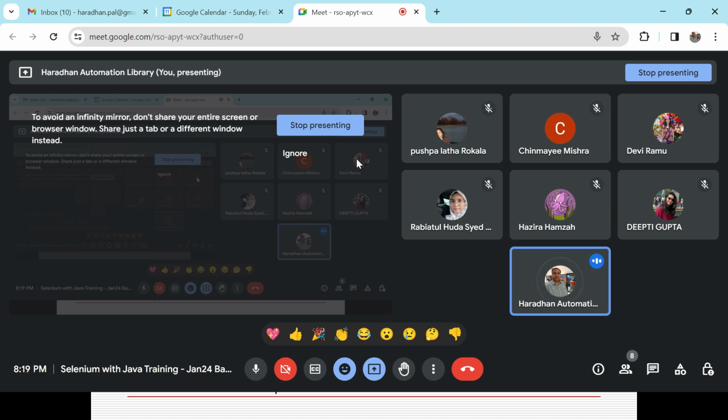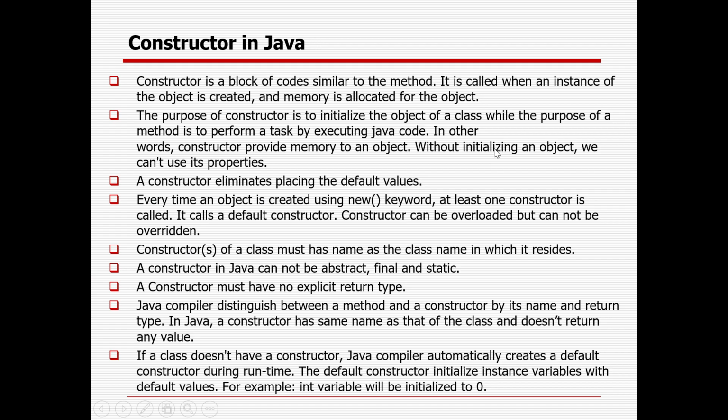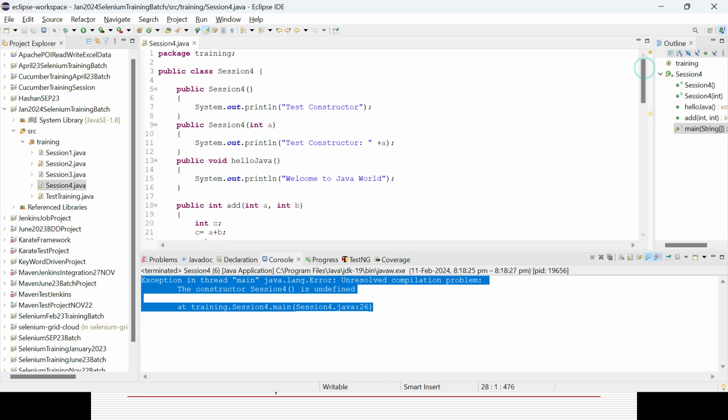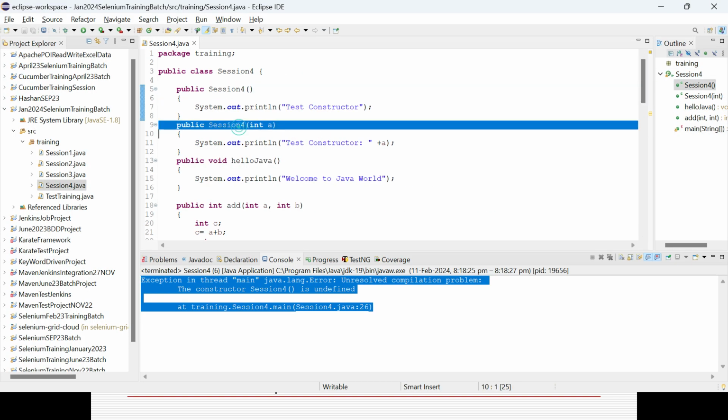Okay, we'll go for the next. No, we can create multiple constructors, right? By overloading, right? You've already seen it. It can be overloaded. Here, this is one constructor, this is another constructor, right? But the same name as the class name. So you can overload it by changing the arguments.